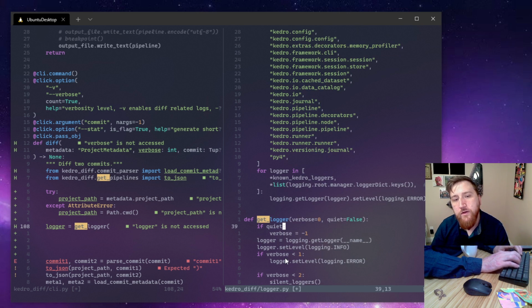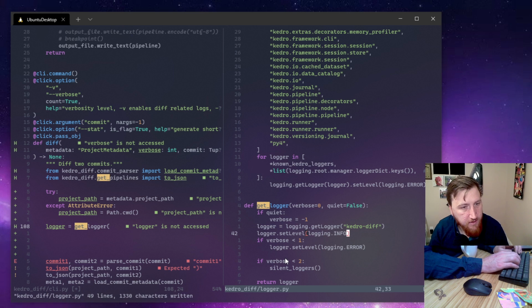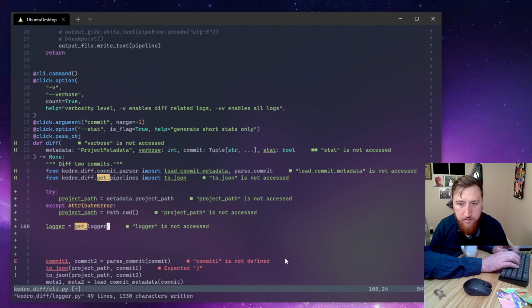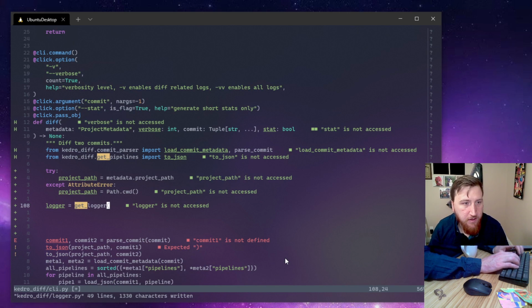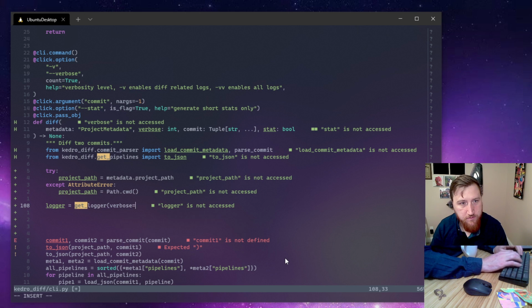Or we don't need to name our logger. We're just going to call it Kedro-diff for now. I don't see that changing. I don't think we need any more granular view into a logger. Get logger, and then we do verbose equals verbose and quiet equals quiet.